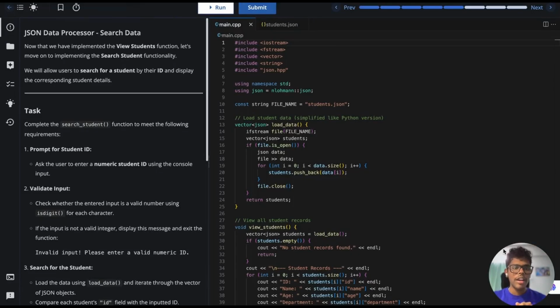Welcome back to the next part of the JSON data processor C++ project. In the previous video, we had seen the view students function. In this particular video, we'll be seeing the search data function.